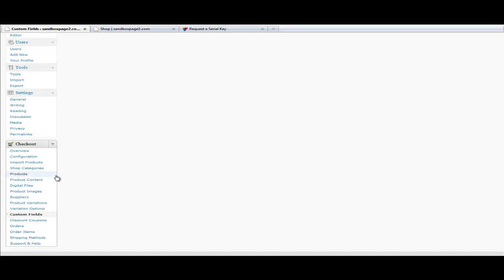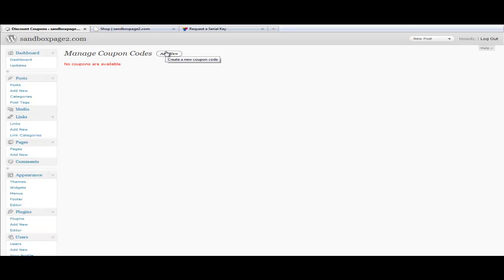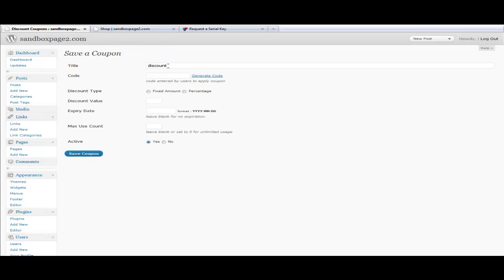Okay, now you've also got discount coupons. And of course, everyone knows what a coupon is. We'll call this one discount coupon. Okay, code: save money. So if they type in that code there, they save money. Or you can have it generate a code for you, which will probably be a random number. Just to see what kind of random number it gives you. It gives you a random number. They'd have to put that in there. That way, there's no duplicates.